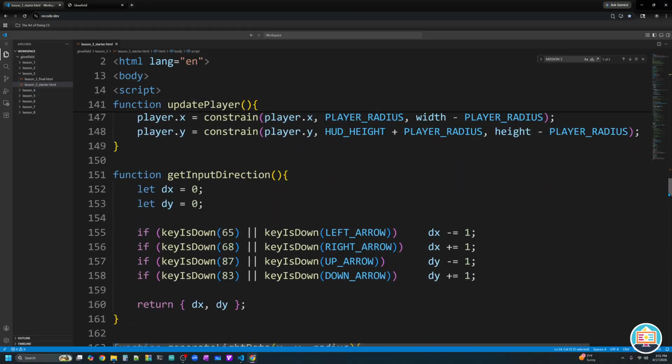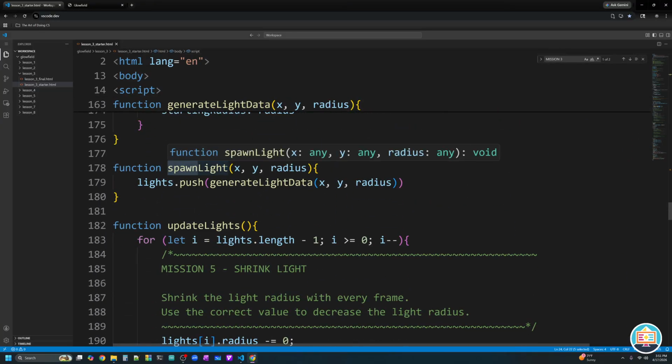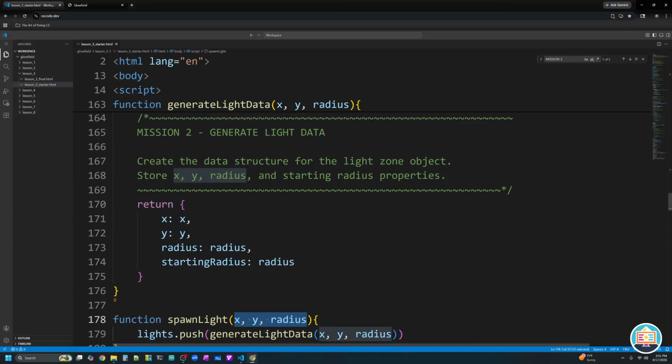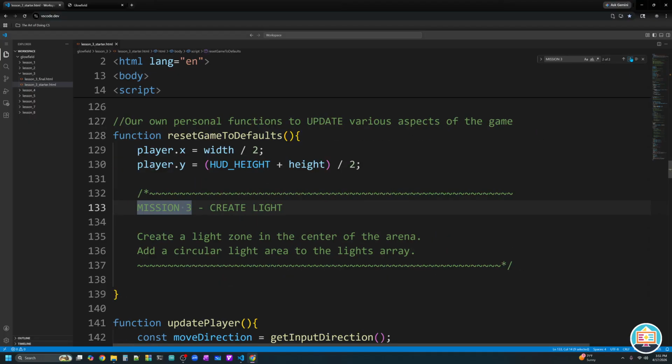Where was it? If I zoom down, we had generate light data, and then we had spawn light. Look at that. So this function, spawn light, I think this is what we got to call. But the question is, where are we going to call it? And look, it takes in 3 pieces of information: an X value, a Y value, and a radius. And those are going to become the X and Y value of our center of our circle and the radius of our circle. So let's go see where mission 3 is going to put us.